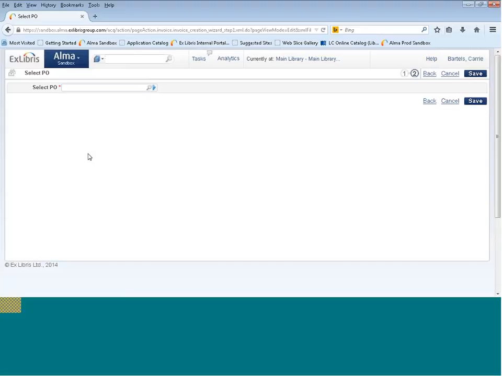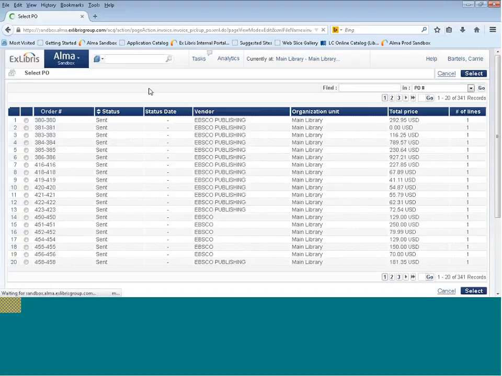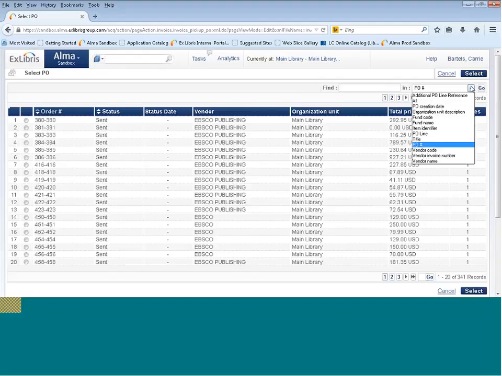So this is where we need to enter the PO number in the Select PO field. Now, just for reference purposes, this is not the PO line number, but the PO number. So you would enter the PO number here, or click on the magnifying glass, and that allows you to find and select the PO from a list of purchase orders. So I'm going to use the drop down here in the Find field, and I don't happen to have the PO number with me, but I do happen to have the PO line number. So I'm going to find the PO based on the PO line.